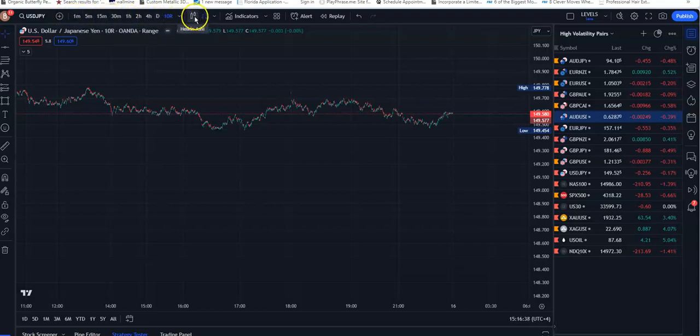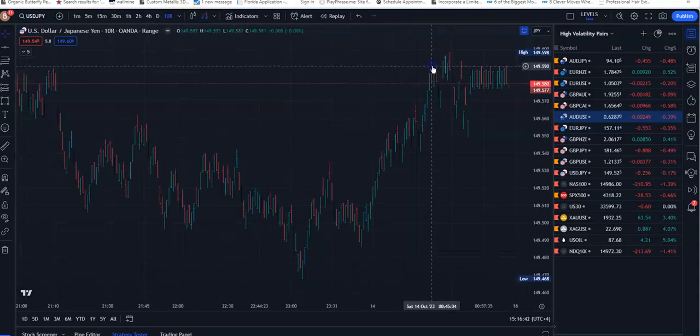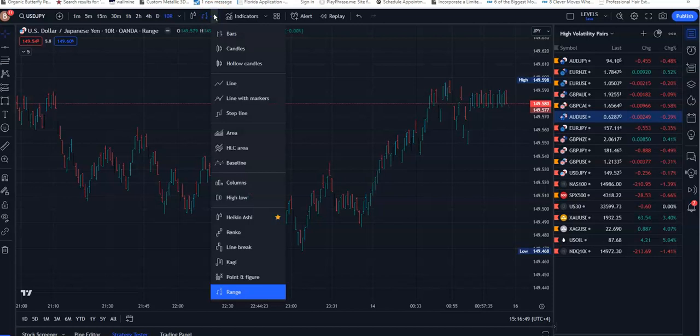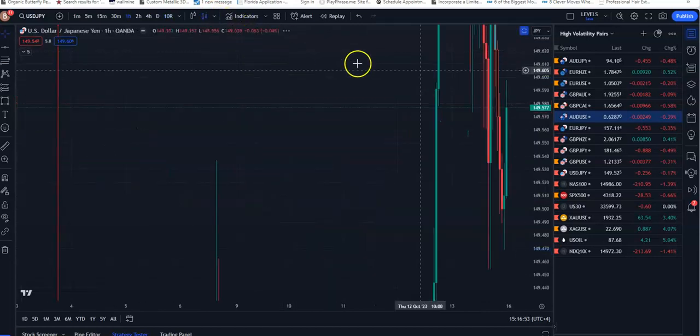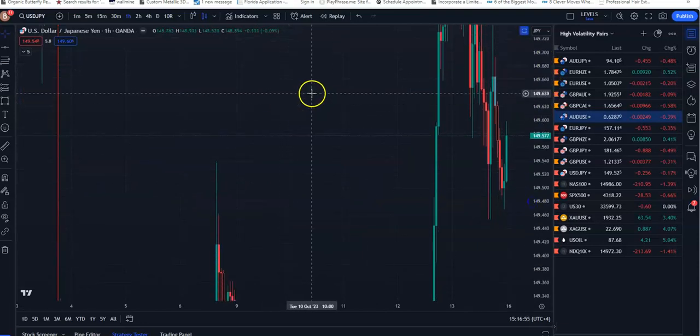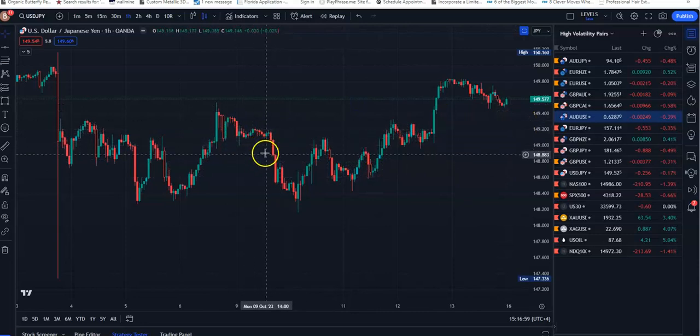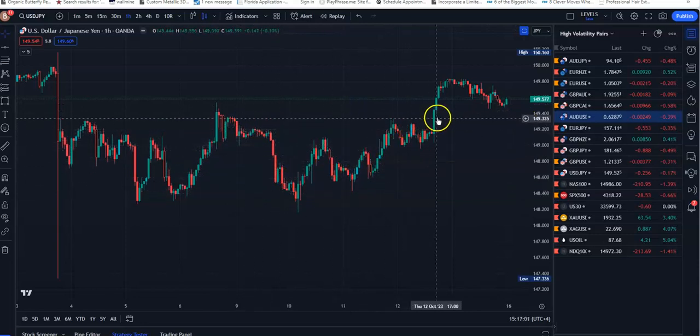Now, right here, this is where you change the appearance of your chart. Right now, I have chosen, I think this is the bar. Hold on. Yeah. So here are regular candles. You can always right click and reset the chart. Right here are just regular candles here.